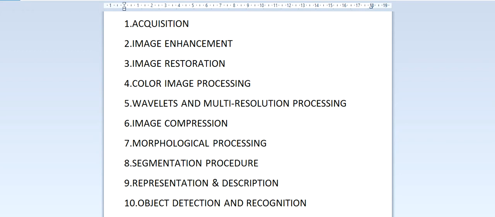And next comes the image enhancement. In image enhancement, you're gonna adjust or modify the images so that the results are more suitable for further image analysis that we are going to do. So that's what image enhancement does.